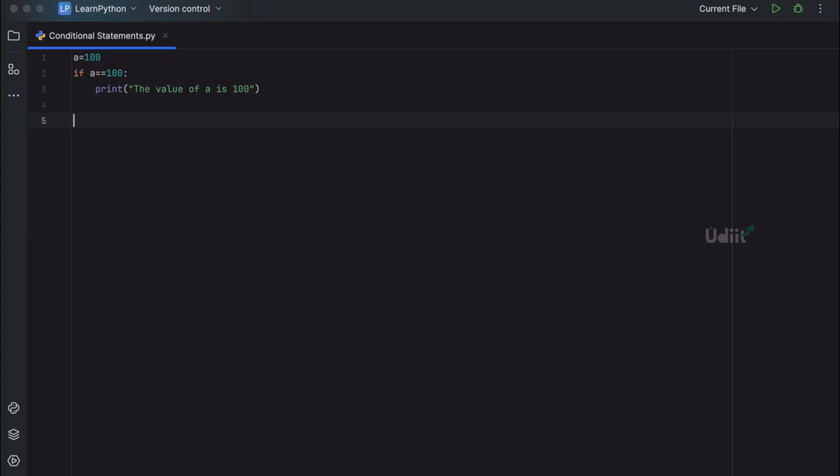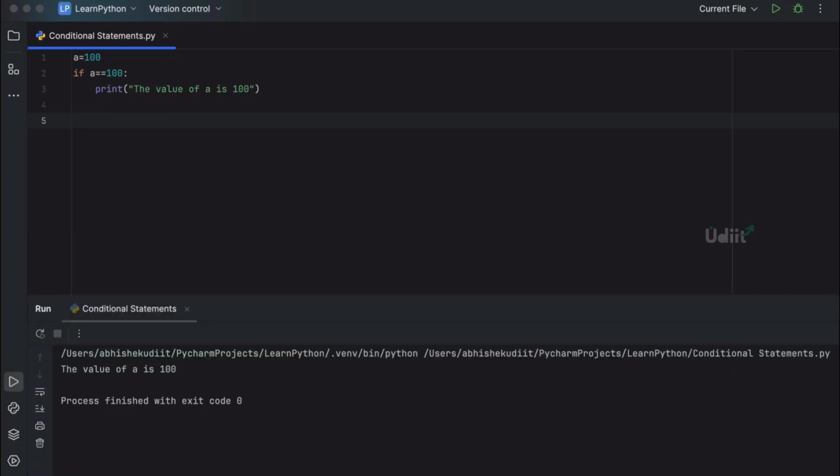Now I'll run this code. I'm getting the output: the value of a is 100. Because we have assigned the value 100 to the variable a, this condition has become true. Only if this condition is true, the if block will get executed. If this condition is false, this will not get executed.